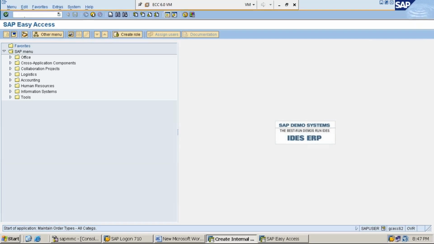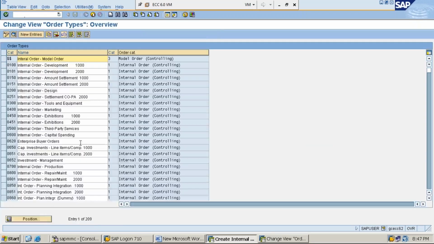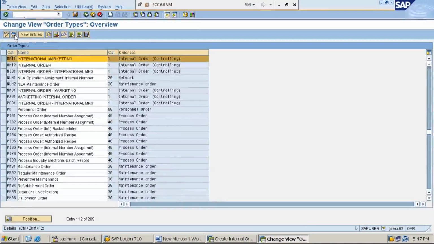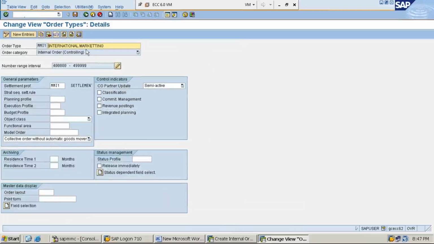KOT2, internal order type MMI1. If you look at this internal order MMI1, this is for marketing expenses. What is the number range interval? 4 lakhs to 4 lakh 99,999. Just remember this. And settlement profile is MMI1, right? Okay, so let me keep this in display mode.